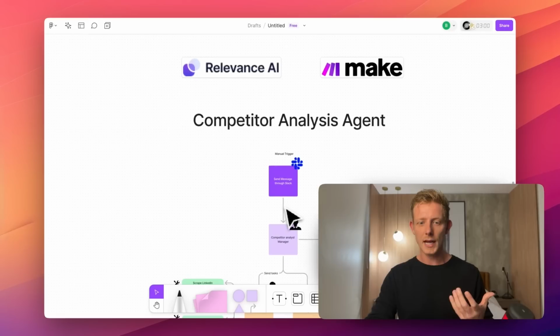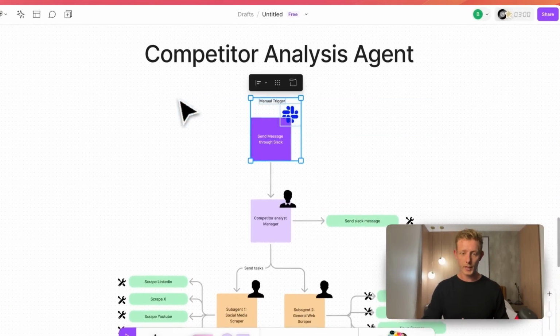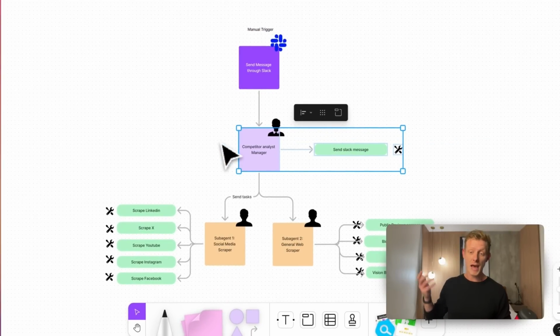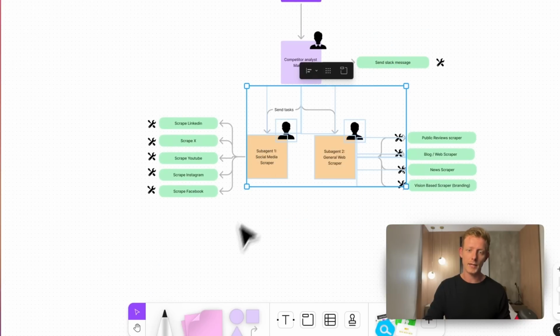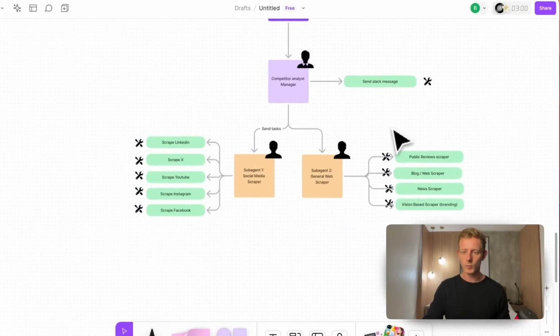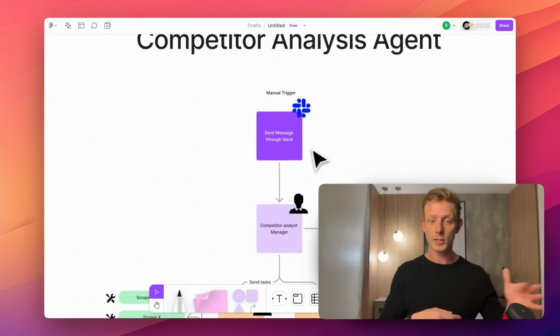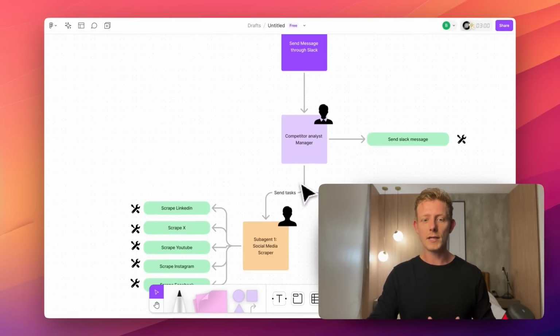So the way this agent is set up is in the following way. So here we have the trigger for our agent. Here we have our competitor analysis manager agent and his tool. And here we have his sub-agents and their tools. So the way this works in practice is, of course, I trigger it through a Slack message, which I just showed in my demo. That message will be sent to my manager agent, who basically has two responsibilities.